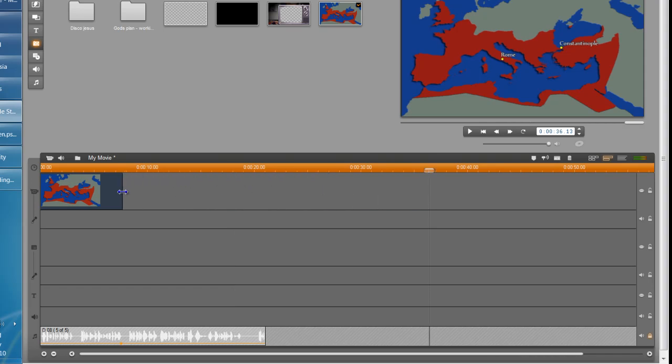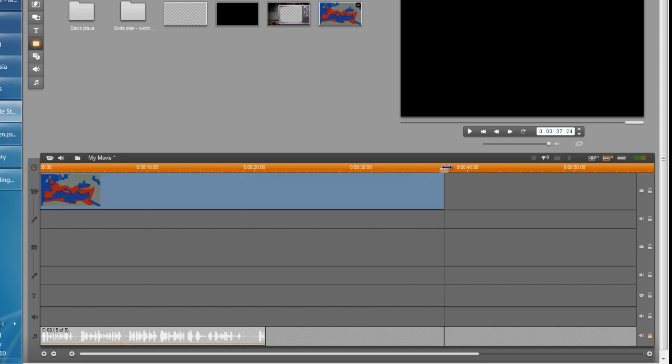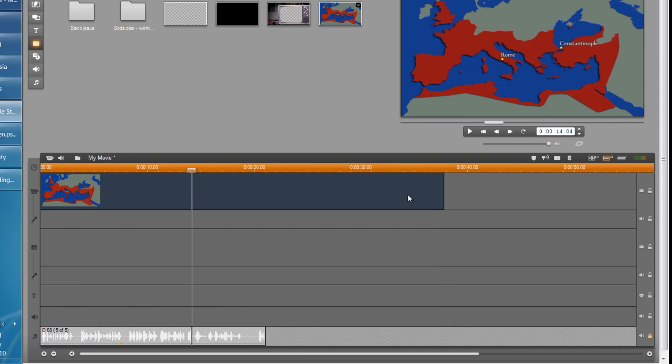And if I grab the very end of this, I'm basically increasing the time length that this video is going to stay on the screen. So now, you know, it's from 10 seconds here, it's moving all the way to 37 seconds. So that's how you can kind of increase the length and time of different videos.